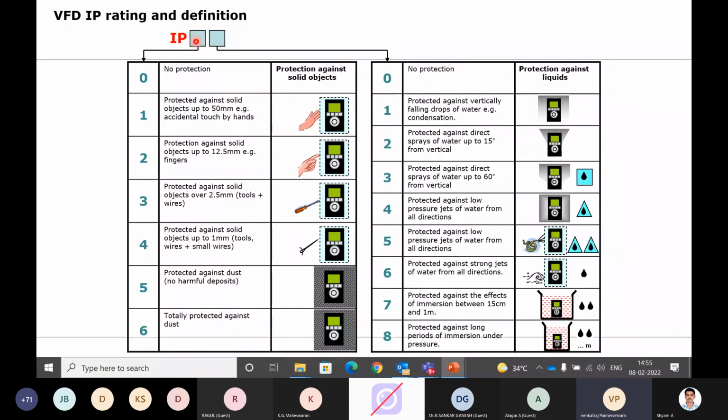So what it means actually, you can see the first digit refers to solid objects and the second digit refers to liquid. So if you are selecting, for example, an IP20 drive, 2 means protection against solid objects up to 12.5 mm. For example, our fingers cannot go inside; that kind of protection it will give you. So 0 means no protection against liquid. If a small drop of water goes over the VFD, then the VFD may fail.